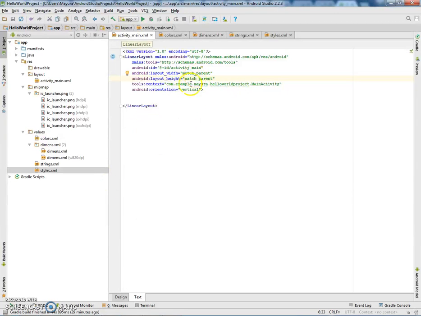The other one is wrap content and wrap content. If you use wrap content and specify any text or any button, it will wrap around that particular view. That is the meaning of wrap content. The other thing it has is orientation. We need to specify how this layout should be, whether all the views present inside this layout should be placed one below the other, that is vertical, or one beside the other, that is horizontal.